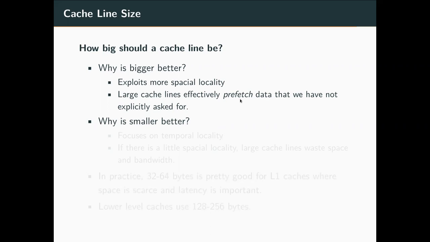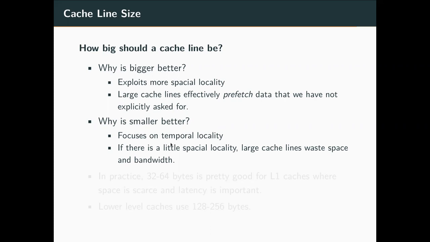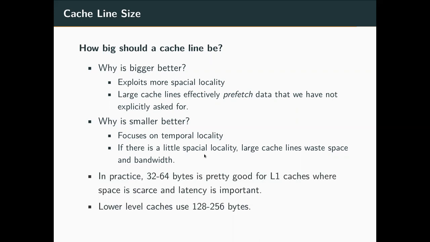But that's not all great. Smaller is often better as well, because this focuses on temporal locality. If your access pattern is fairly random but repetitive, this is maybe more advantageous for you, because if there's not much spatial locality and you pull in a really large cache line, it's going to be a waste of space. You only access one out of however many bytes that you pulled in. That's not an effective use of your cache space. You're wasting all the rest. In practice, generally 32 to 64 bytes is considered good for L1, where we really just care about latency, and it's okay if we can't take advantage of massive spatial locality. And then we let the larger caches help us with that spatial locality.